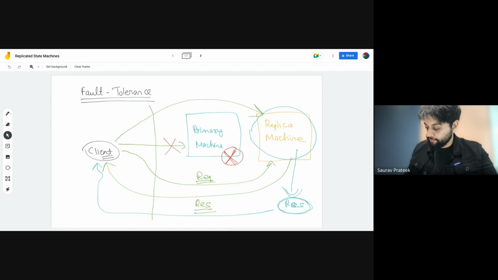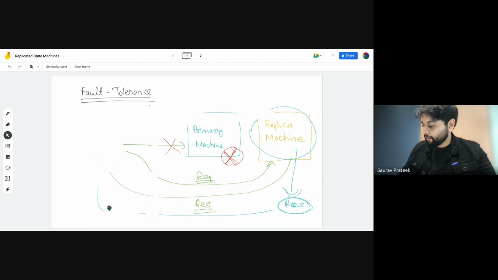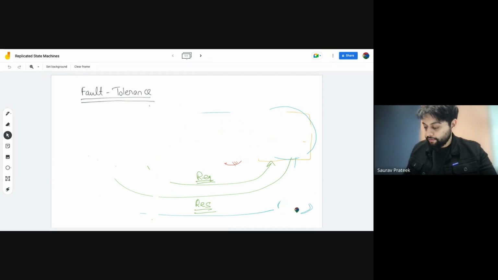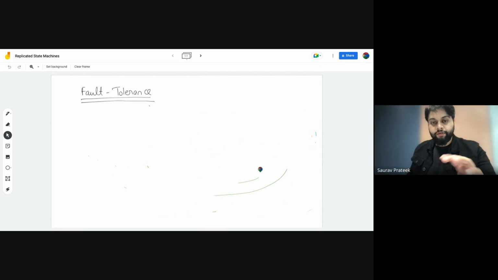Now let me clear this off, the diagram we have drawn. Just clear it all off. Okay, we cleared it off. So we discussed two things that happen during the fault tolerance.